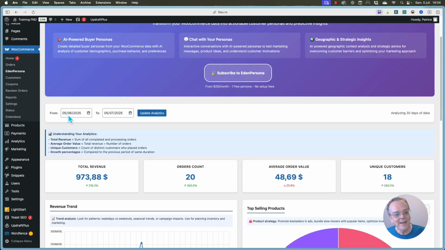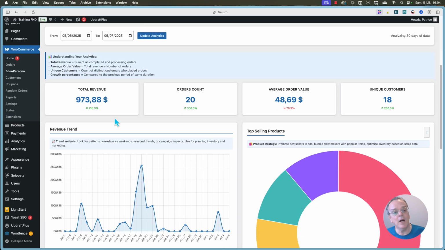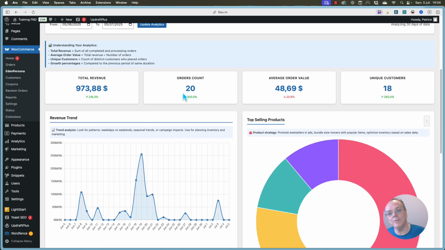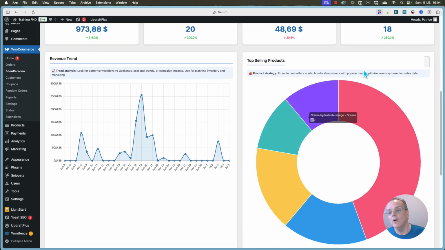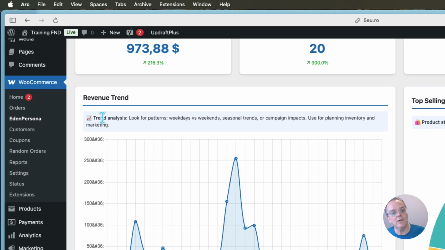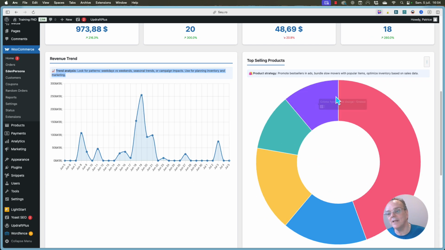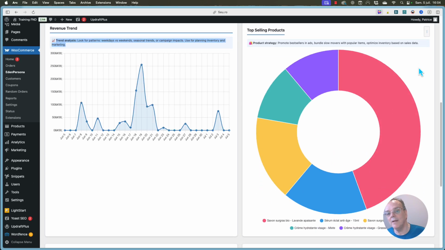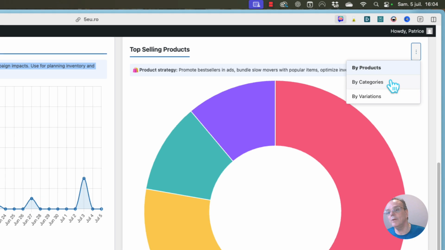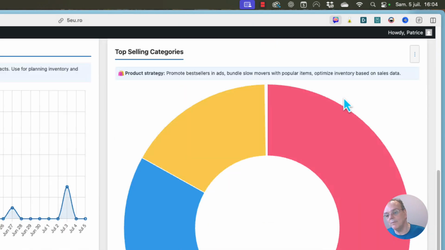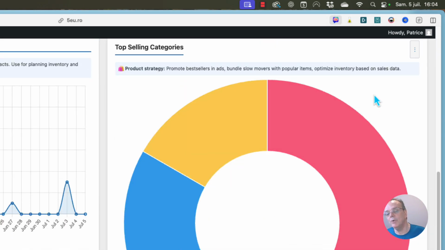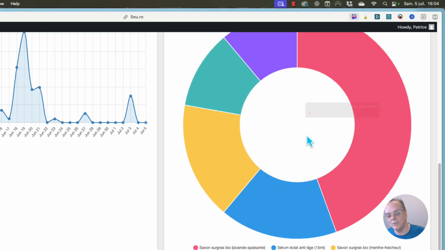So we choose the date here and see what the revenue is for that date, how many orders there were, what the average order price is, and how many unique customers there are. Here we can see the daily revenue trend with tips that appear. Here we can see the best selling products. We can display them by product. We can show them by category. We can show them by product variation.